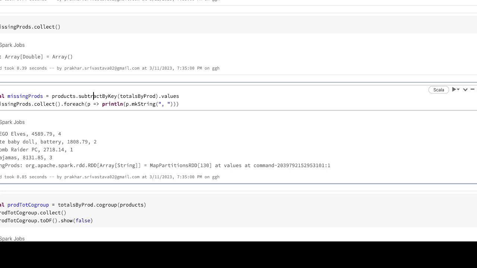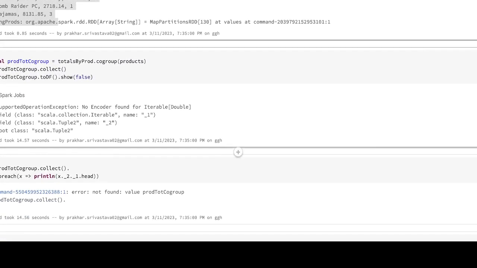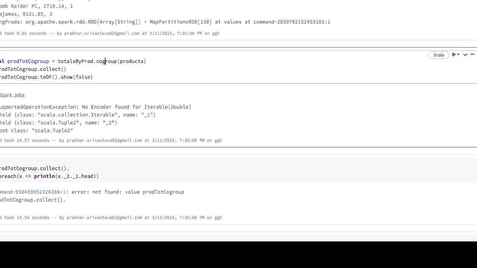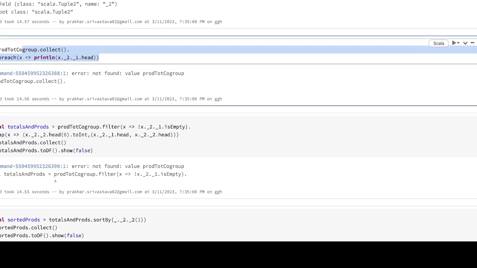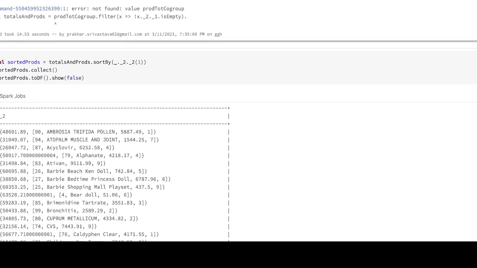The second way to find the uncommon data, the uncommon keys, is subtract by key. If in one table it does not find the data of the other table, it is going to print this. Similarly, if we don't want to do a join, there is an alternate way, which is cogroup. We'll do the cogroup, and it will easily list out the data, and we can do the filtering also, everything.